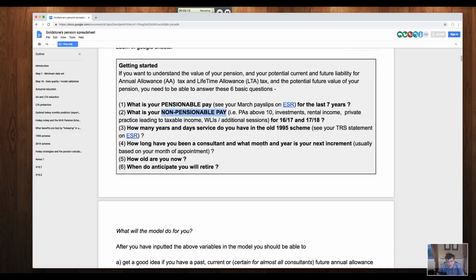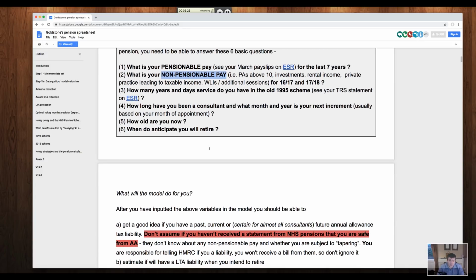However, if you don't increment in April, the effect of that pay rise will be felt over more than one year, and that potentially could lead to, for example, an annual allowance liability in more than one tax year for each increment. Question 5 is a little bit easier. How old are you now? Or specifically, the model asks how old were you on the 1st of April?